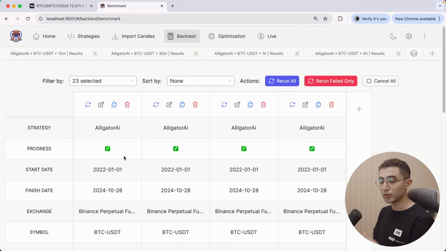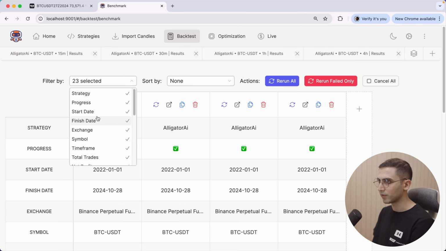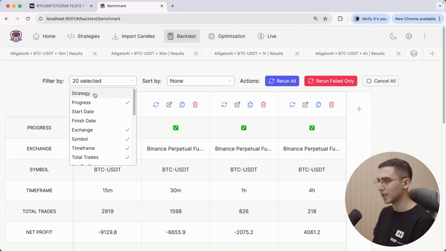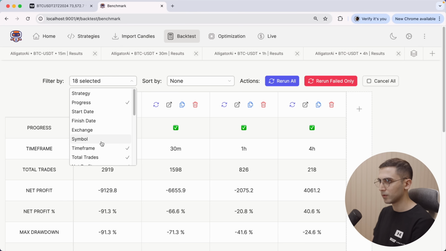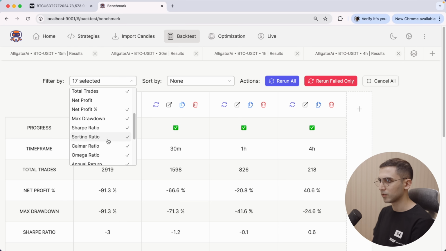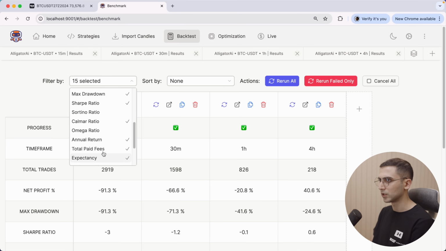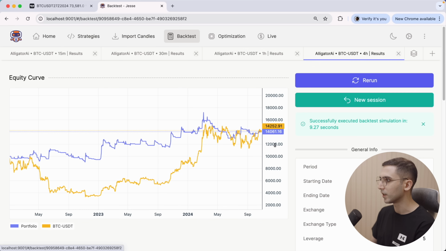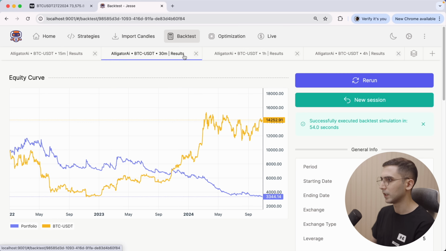Because I want to be able to compare the results very easily on the benchmark page, I'm going to remove some of these items, such as the start date and the finish date and the name of the strategy, the exchange symbol and the net profit and Sortino and Omega ratios. All right, so we can see that all the results improved. Not only that, the one with the 4 hours time frame is actually looking really good. And these are the other ones.